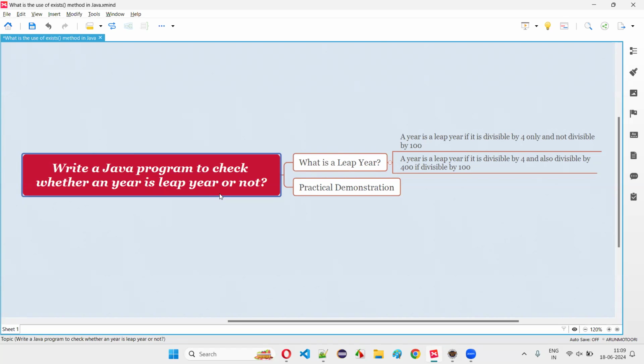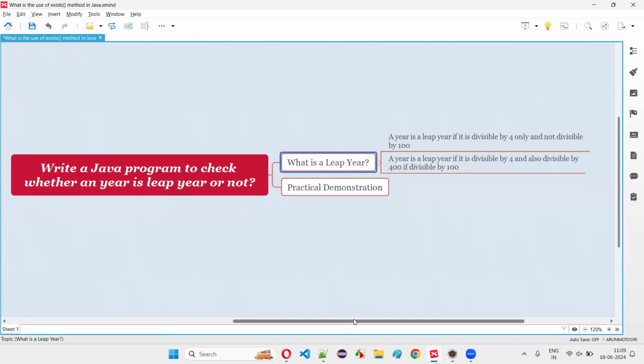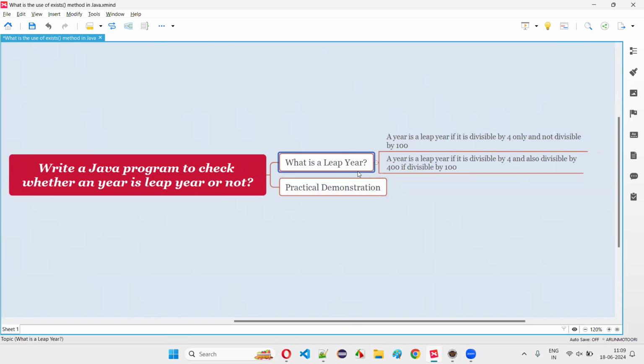In order to write that program, guys, we have to have some basic knowledge about the leap year. Only then will we be able to write the programming logic in Java to check whether a particular year is a leap year or not. So what is the concept here? What is a leap year basically? Any year which is divisible by 4, and not divisible by 100, is directly a leap year.